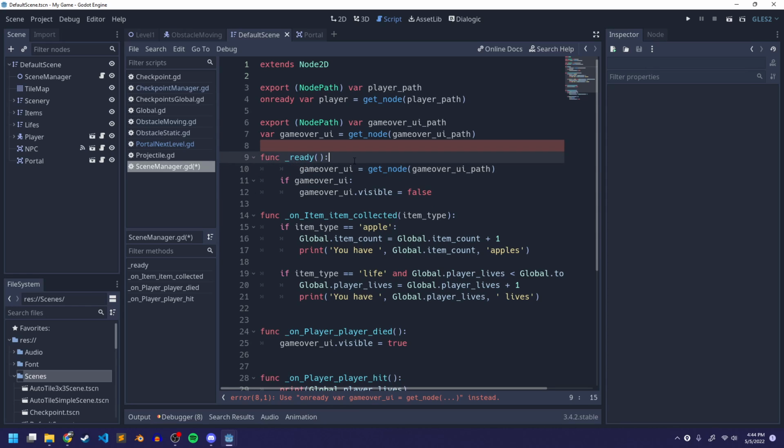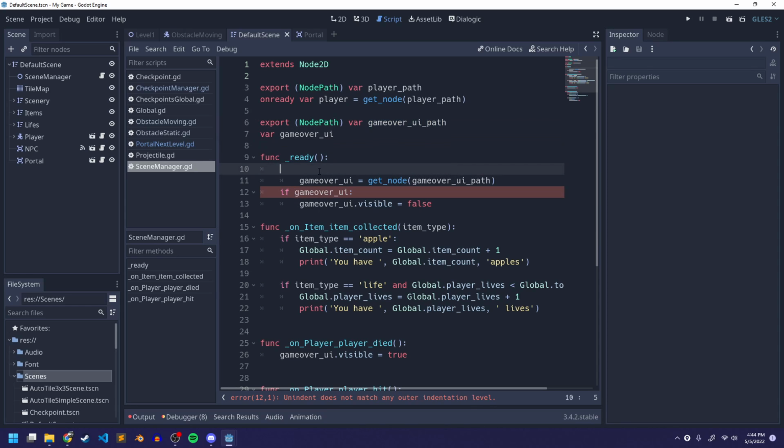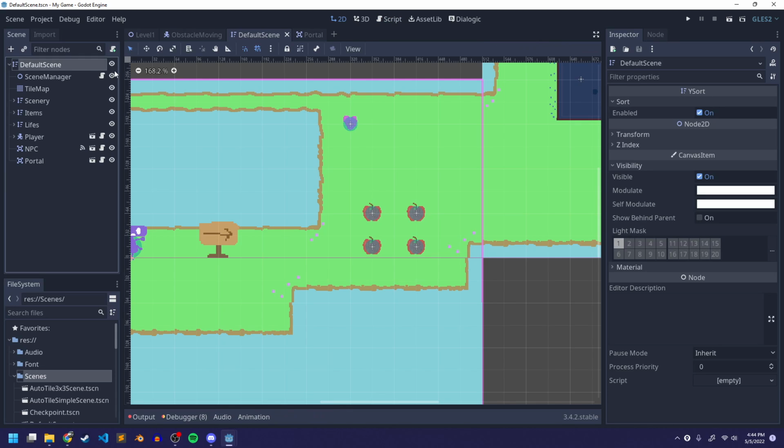I'm getting an error here because I don't have a game over UI in this section, but my script is trying to load one. So I'll just say if the path exists, then try to load it. And since it's already in the ready function, I think that should be fine. So if the game over UI path exists, load this game over UI. If there's a game over UI, then make it false. So that way I can have scenes that don't have a game over UI, and that should handle that error.